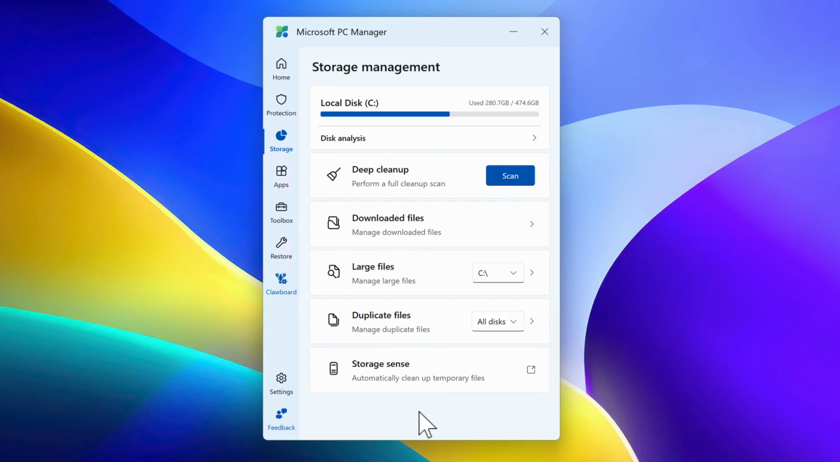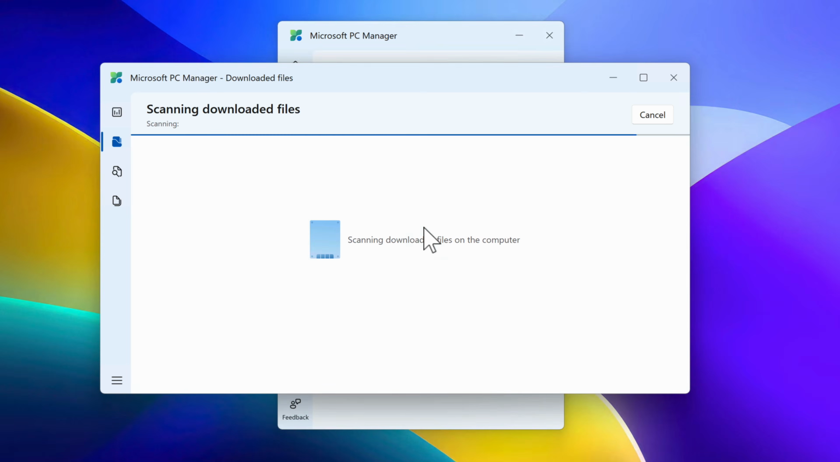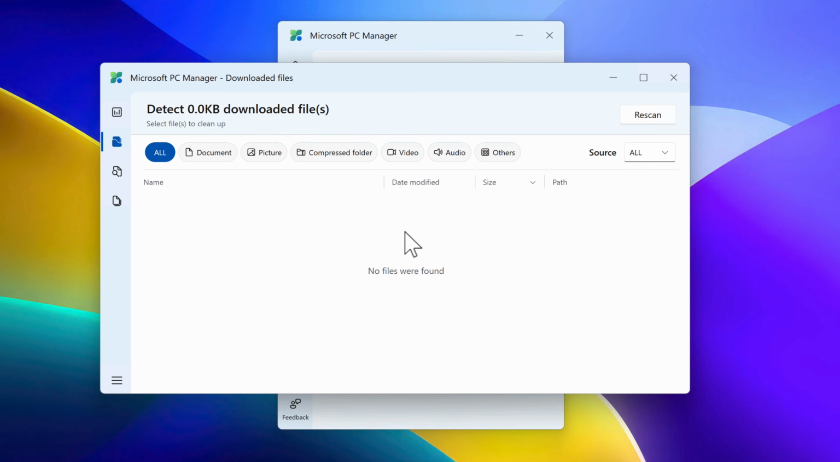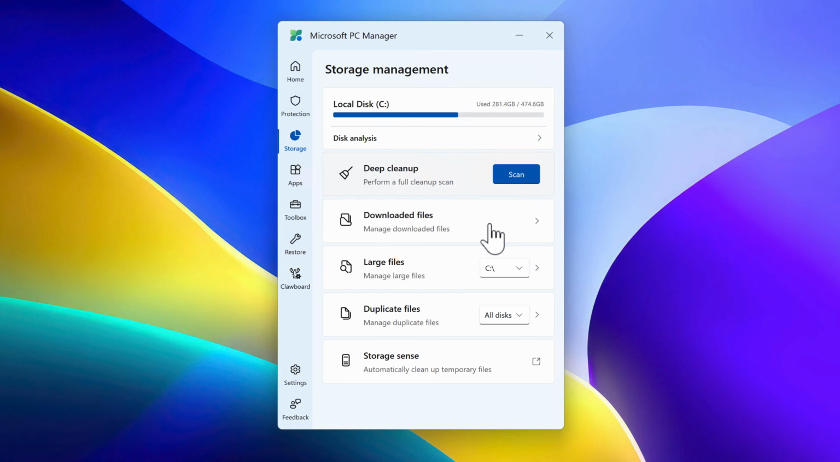This is where PC Manager's most comprehensive storage tools live. Downloaded files scans your Downloads folder and presents everything there sorted by size. Review the list and remove files you no longer need: old installers, extracted archives, files you downloaded once and forgot about. On most machines, the Downloads folder is one of the biggest hidden storage consumers.